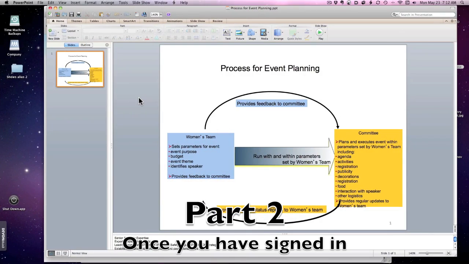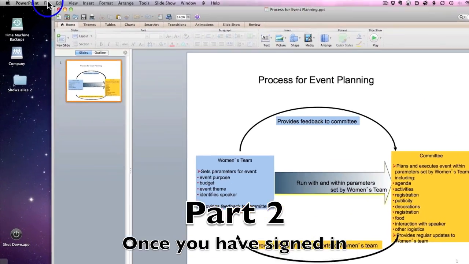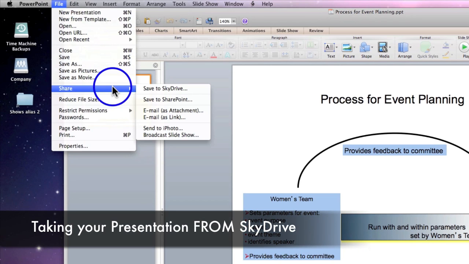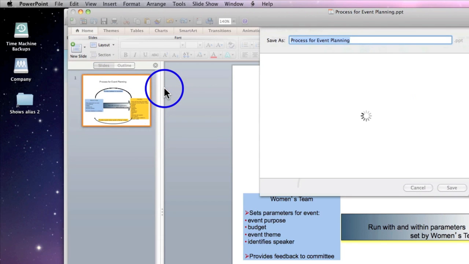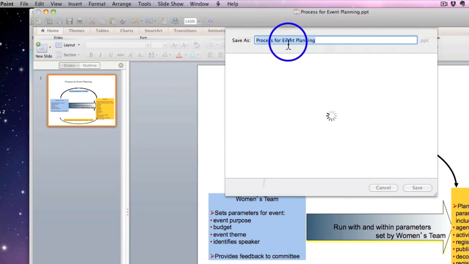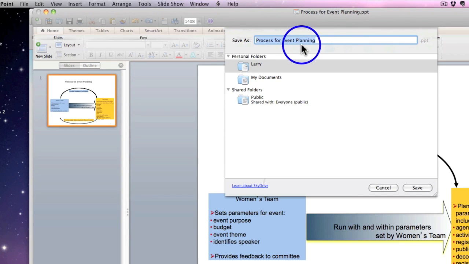All right, here's my PowerPoint that I want to share. So I'm going to go to File, Share. I know we covered this in the last part, but let's just review. I'm going to save to SkyDrive. It's going to save it as the same title as my PowerPoint, Process for Event Planning. I've already signed in with my Hotmail account.